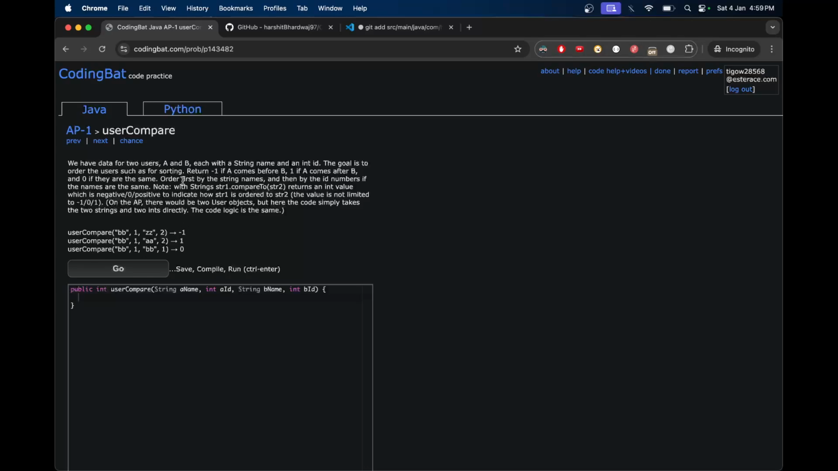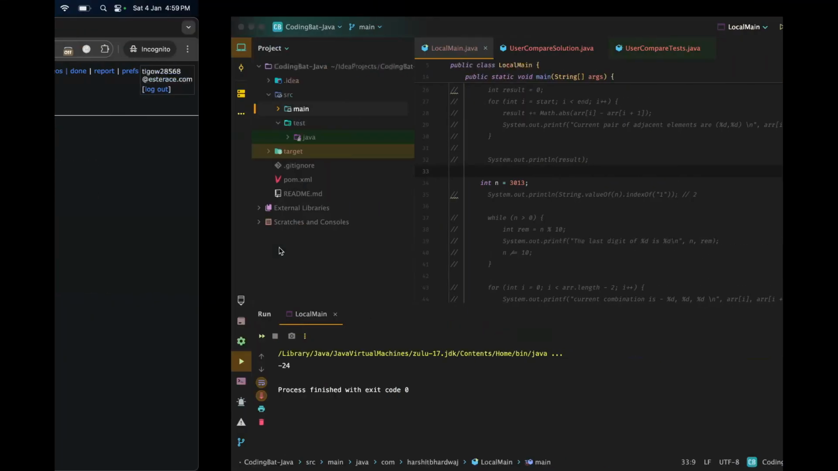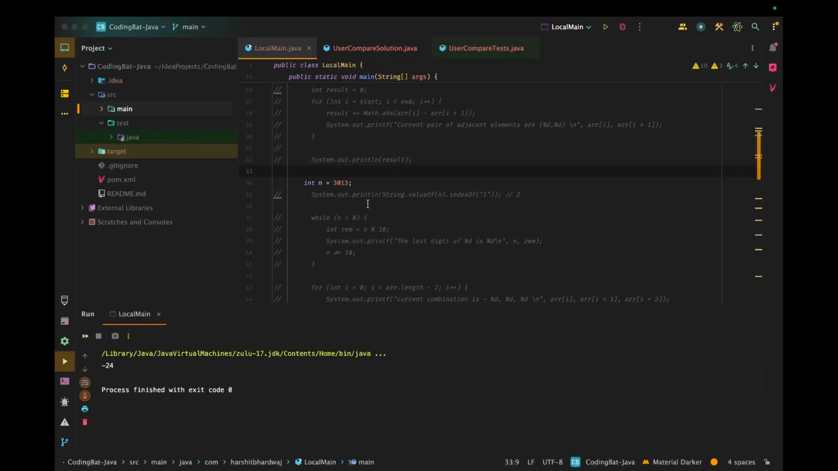The main thing is, first we need to order the users by their names, and in case we find that they both are equal, the names are equal, then only we proceed further and check the IDs. So how to solve it? Whenever we need to compare the names, the string values, what we can do is we can make use of string dot compare to method.